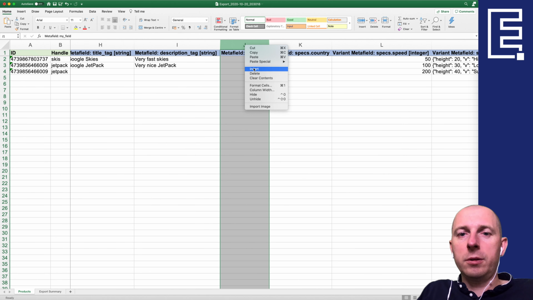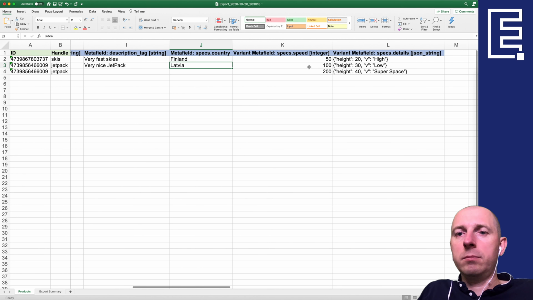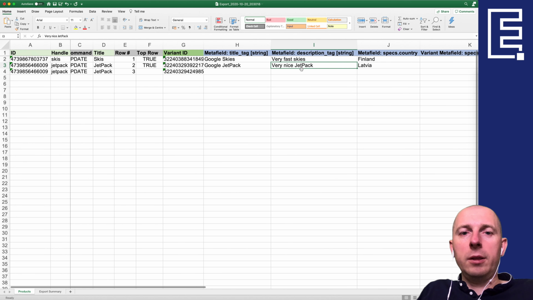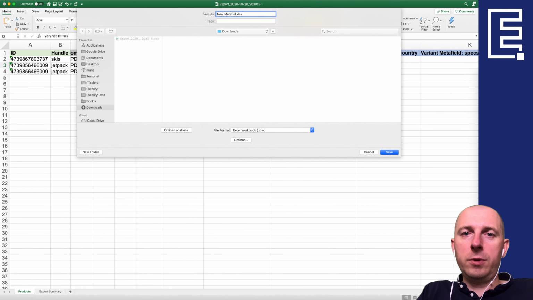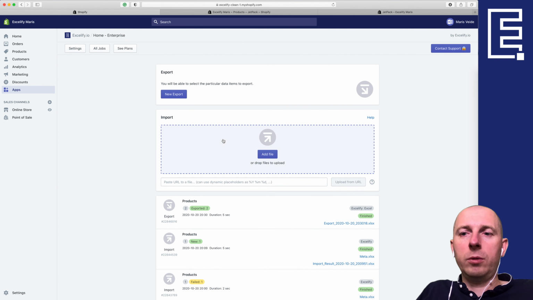And we'll delete this because we don't need it. So we have some sample metafields here, and let's just save this file as new metafields and go back to Excellify. And this time we will import the file.